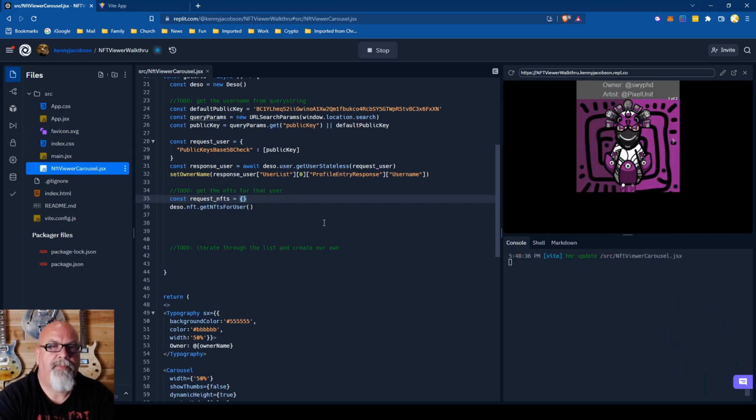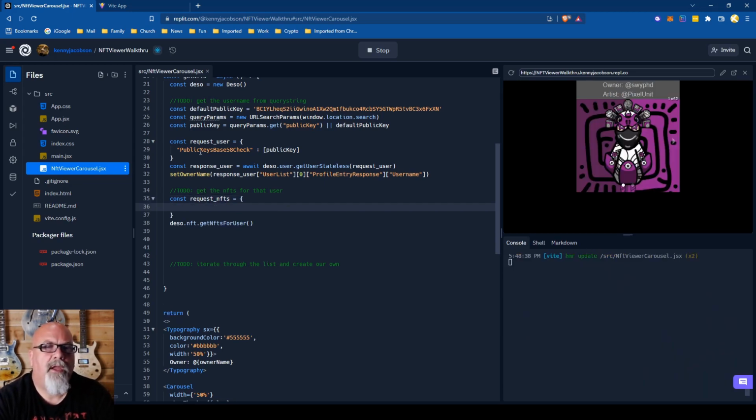NFTs equals, and it's going to be pretty similar to this one. I'll go ahead and copy and paste it in there, but we're going to change a few things. First of all, it says keys, remember, because in this one it expects an array. Here, it's just singular, so we're going to remove our little brackets there. But in addition, in this case, it's called user public key base 58 check.